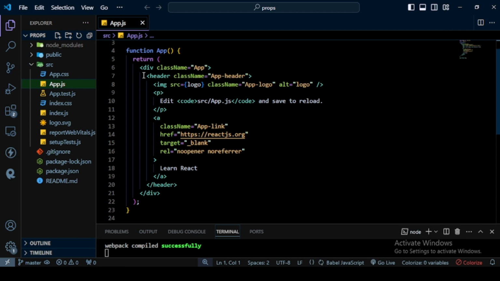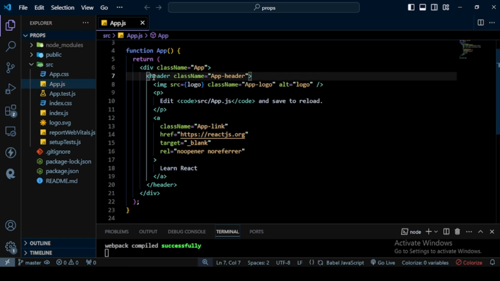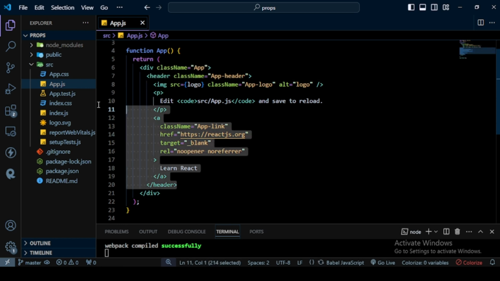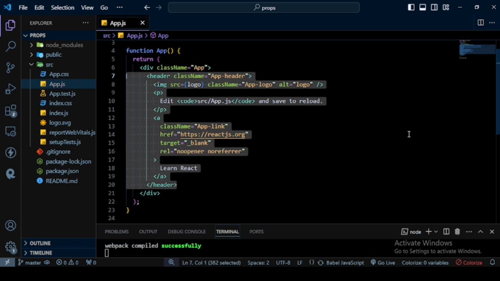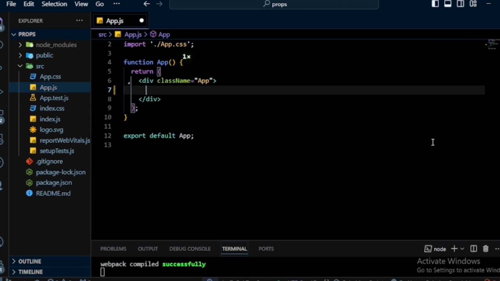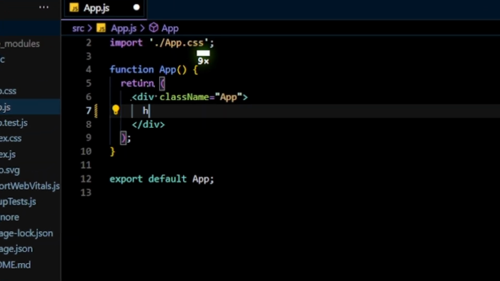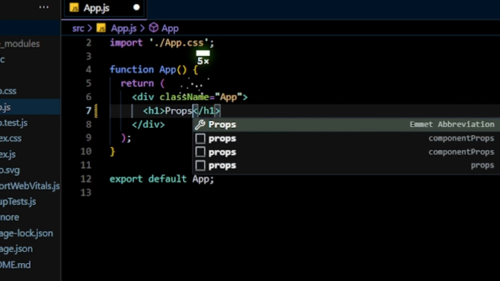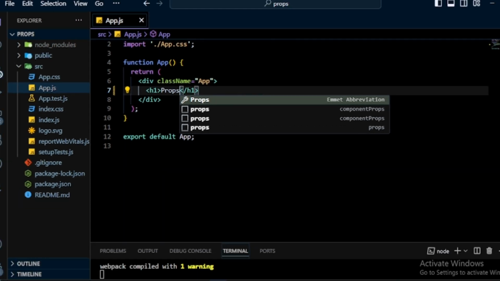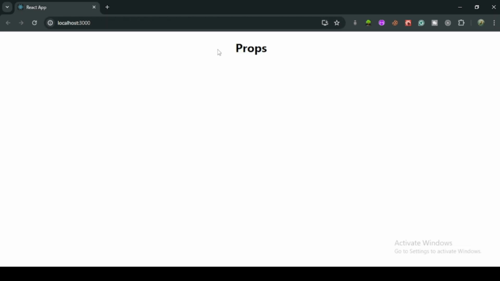Here you can see I select this header opening tag and this closing tag, and I remove them. Next, I write an h1 tag, and here I write props. Okay, and now I go to the browser and here you can see I get props.